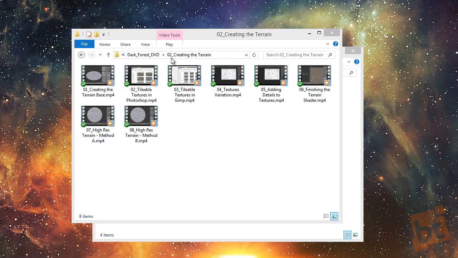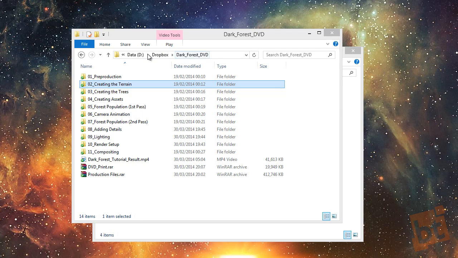And here, for example, we are in the second chapter, creating the terrain. And as you can see, you have how to create the terrain base, how to create tileable textures in Photoshop and in the GIMP. So you have the two options, and adding variations to the texture, creating the shader for the terrain, and two different methods of creating high resolution terrain.